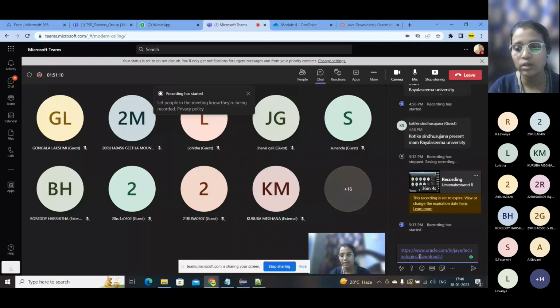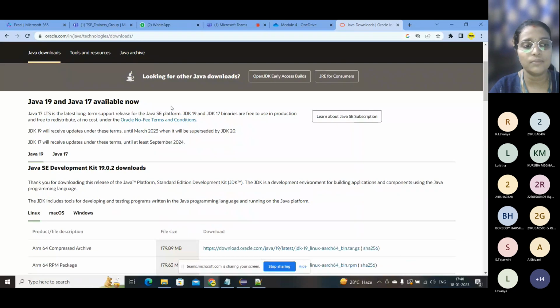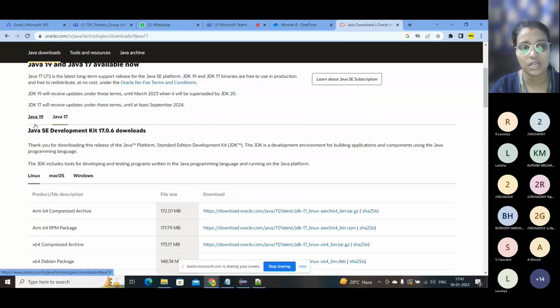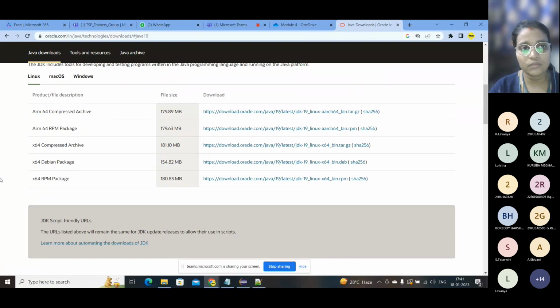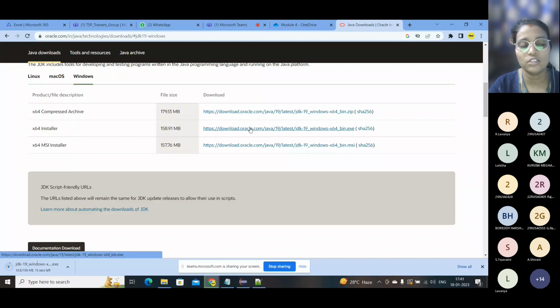This is a link to download your Java file. I'll tell you what are the methods you have to follow. Here you come down on this page, you can see two things, right? Java 19 and Java 17 are there. I'm going to download Java 19. Come down. In this, you have three OS. As of now, my OS is Windows, so I have clicked Windows. If you are using Linux or Mac OS, just go there. Here you can see installer, right? You have to click on this, and automatically your file gets downloaded.